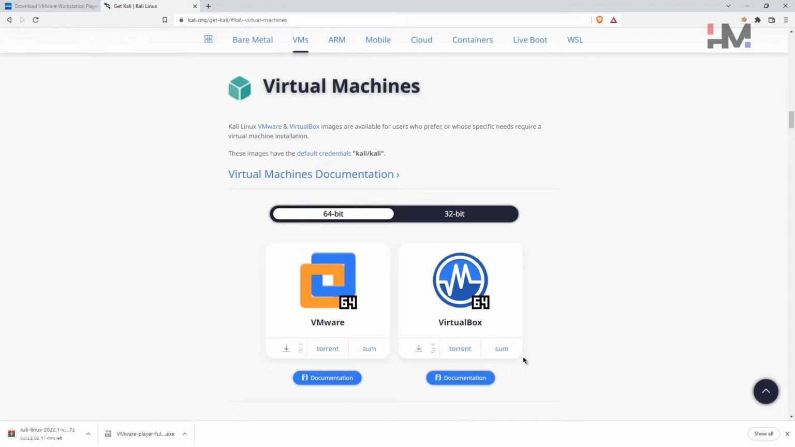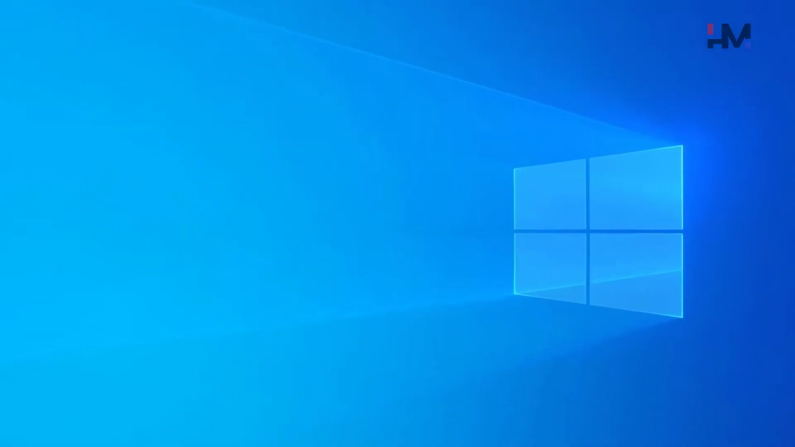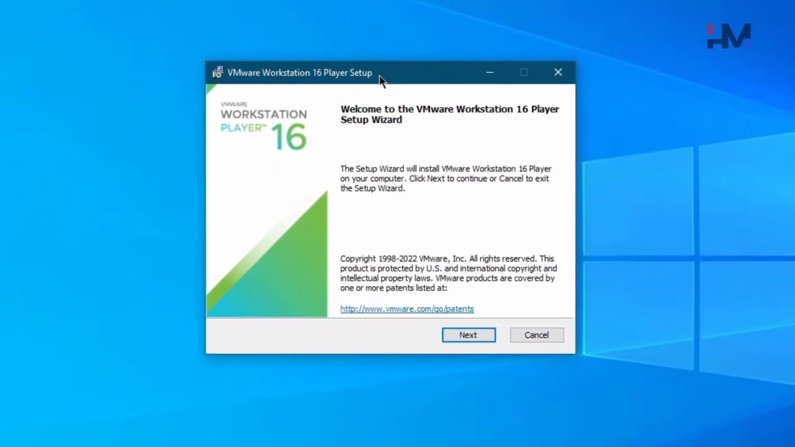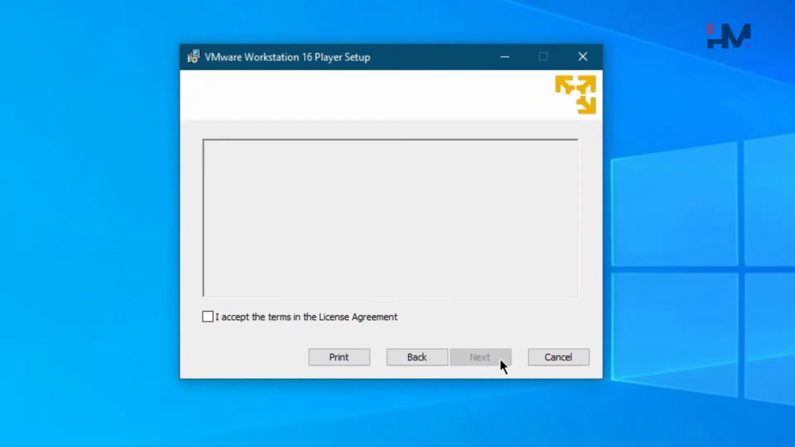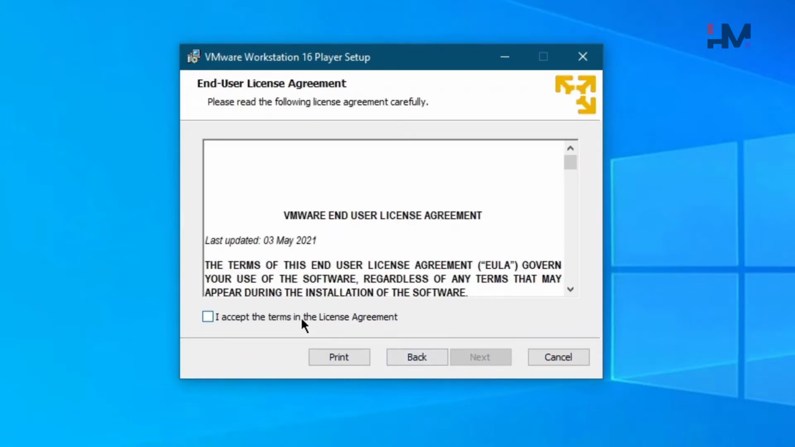We can meet once the download is completed. In between, let us install the VMware Workstation. Let me click on the executable file. Here is the setup ready for us. Let us click on next. Basically this is about following all the on-screen instructions, that's all, nothing more than that.